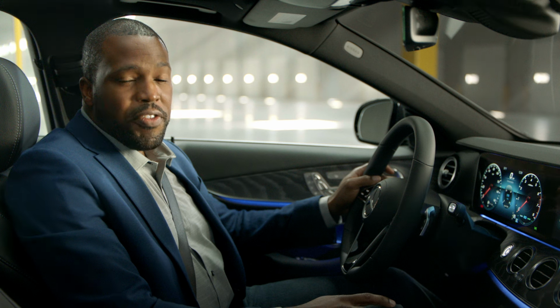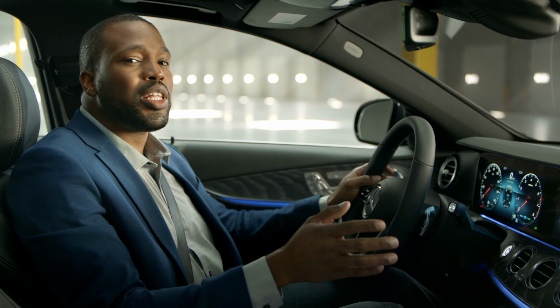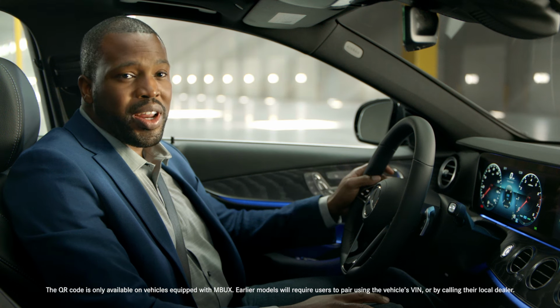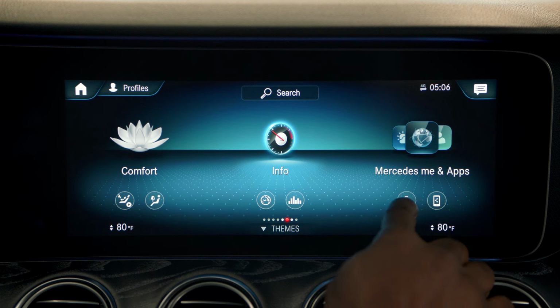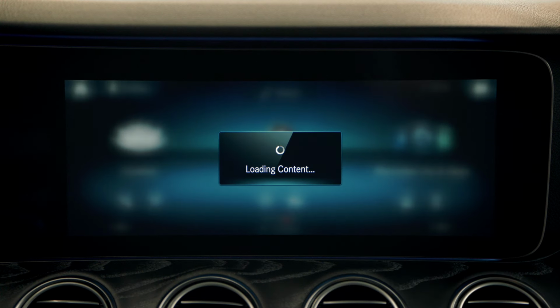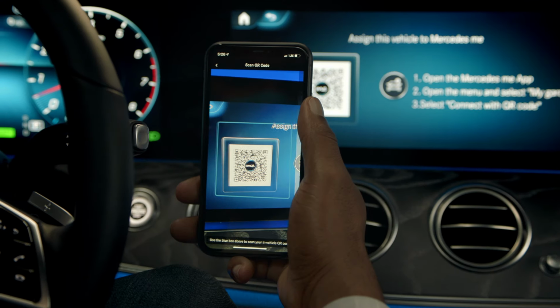There are multiple ways to pair a vehicle to your account. If you have a vehicle with the MBUX multimedia system, you can quickly pair via a QR code generated by your vehicle. Just navigate over to the Mercedes-Me and Apps menu. Click on the Mercedes-Me icon, and you'll notice the QR code is shown on your display. Scan the code with the app to initiate the pairing process.